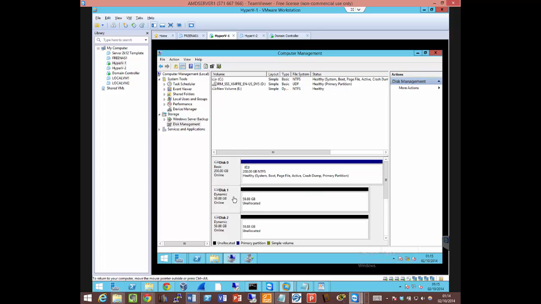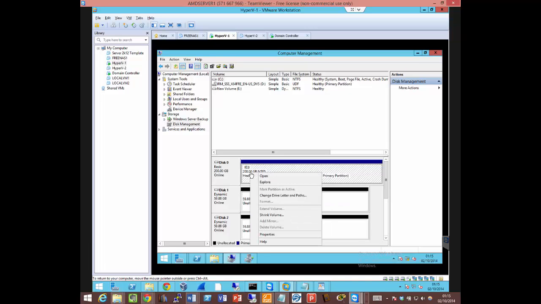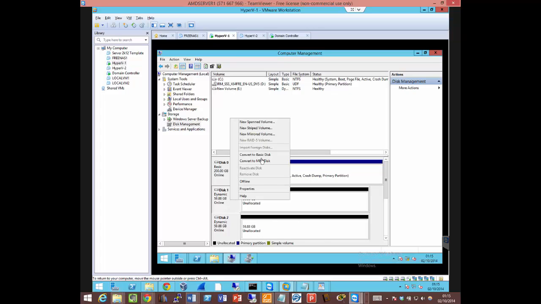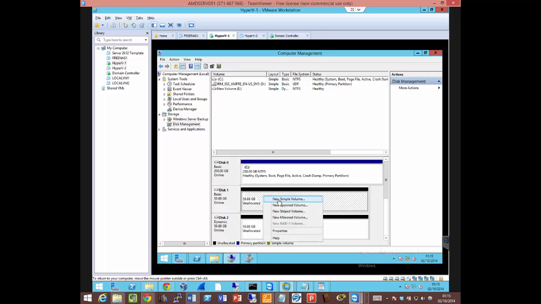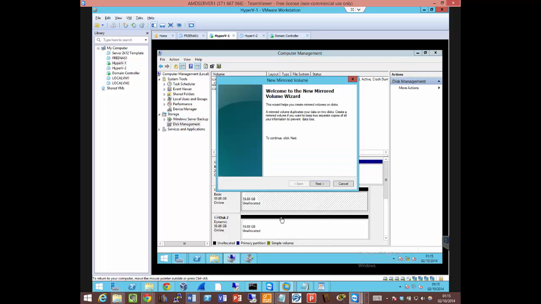What that does is, if I come here, I can go new simple volume, spanned volume, striped volume, mirrored volume. With a basic disk, let me change it back to basic disk just so that we see. If I right click on it, new simple volume, new striped volume, new mirrored volume. Let's go.